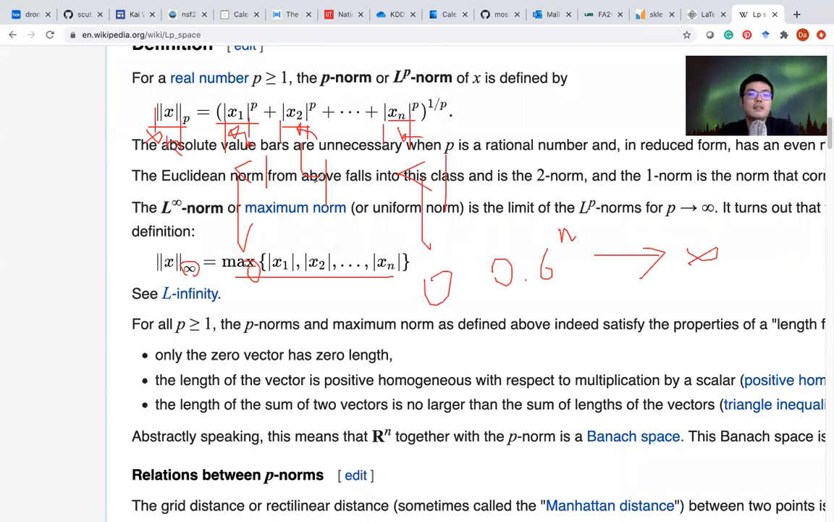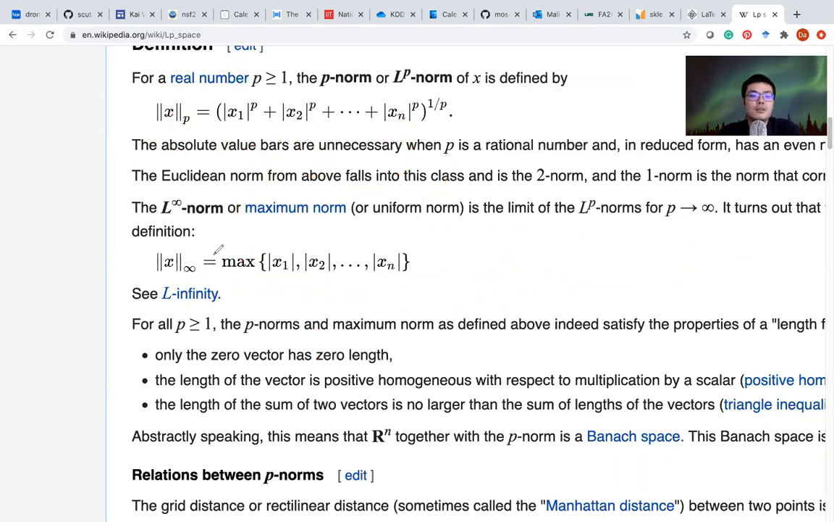Okay, only this term will go to 1. So basically when you take p to infinity, this term is 1, which means this thing equals this thing, xk is the maximum, which gives us this conclusion. So this is the L-infinity norm now, which is the maximum.